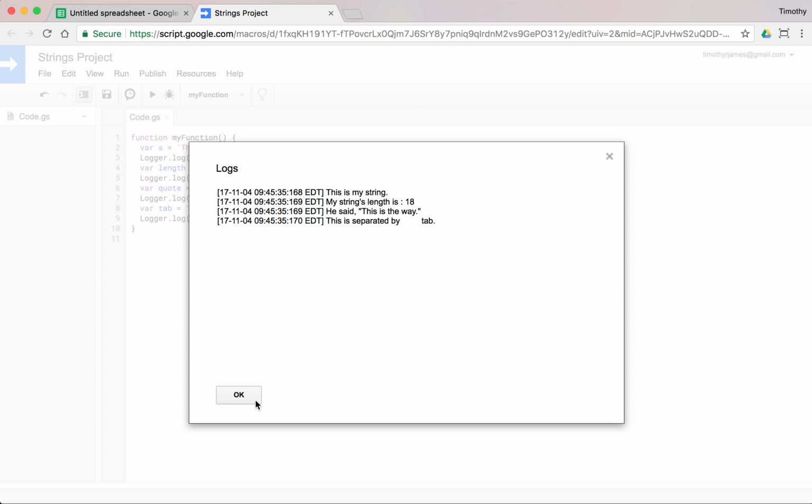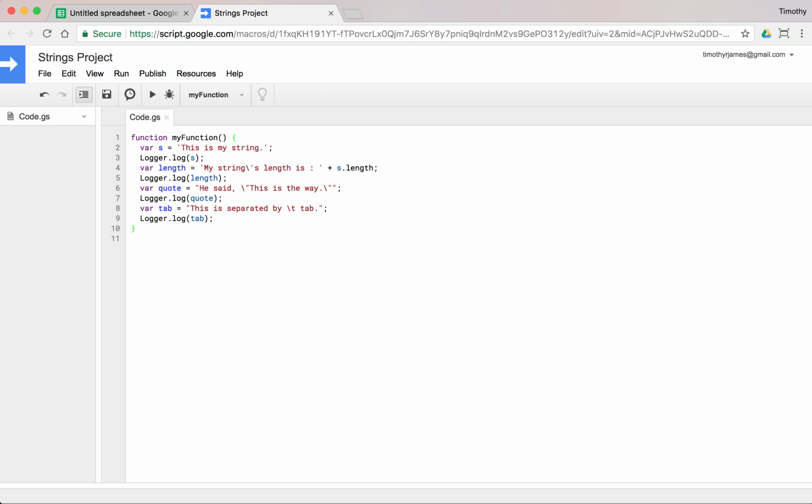So we can add that tab. We can also add an end line. So we can use var endLine. This is a string with an end line, or two, in it. And it actually has more than two.